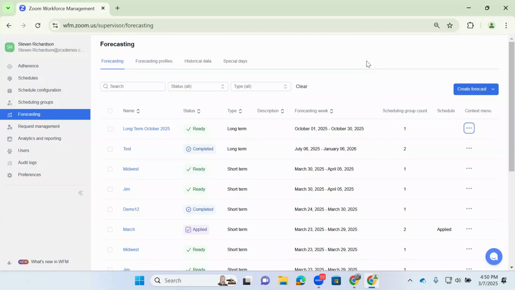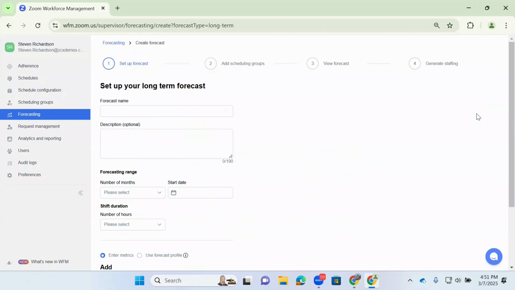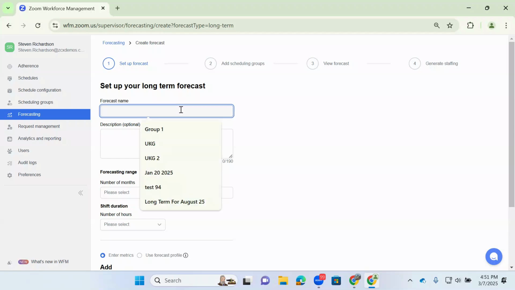Zoom WFM has many forecasting options. Today, we are going to look at the long-term forecast. From the left-hand navigation, Forecast, from the Primary Forecasting tab, click the Forecast button, selecting Long-Term. The purpose of a long-term forecast is to look at unique daily staffing values for your future.